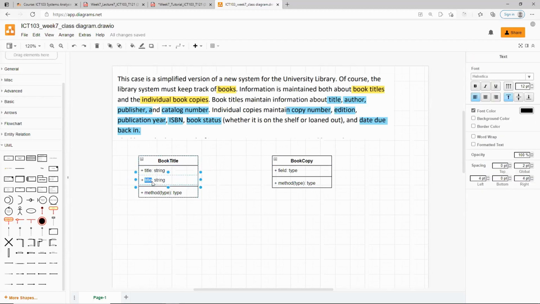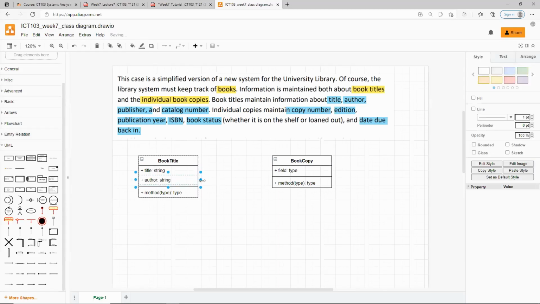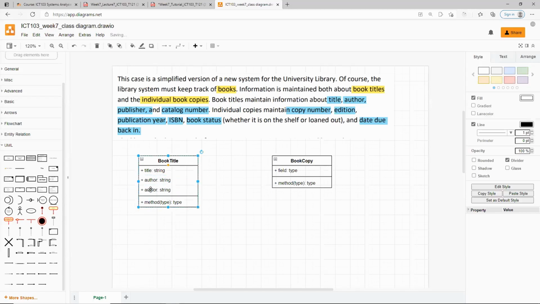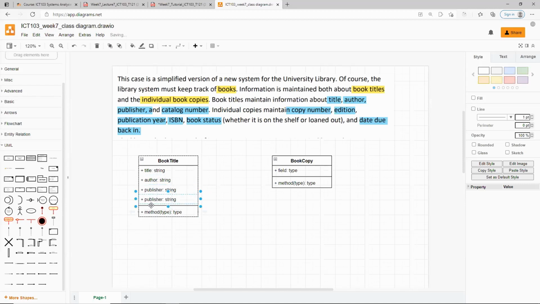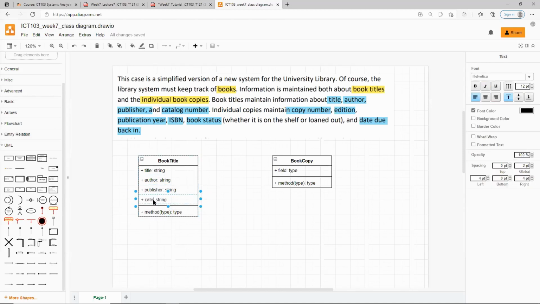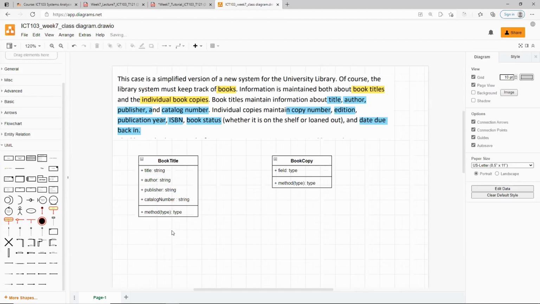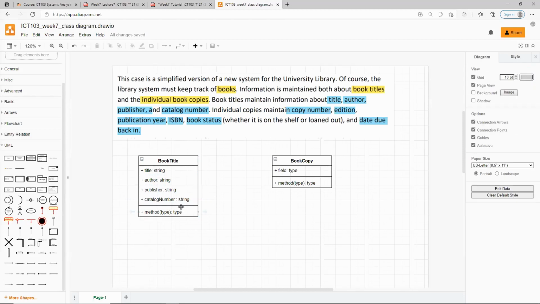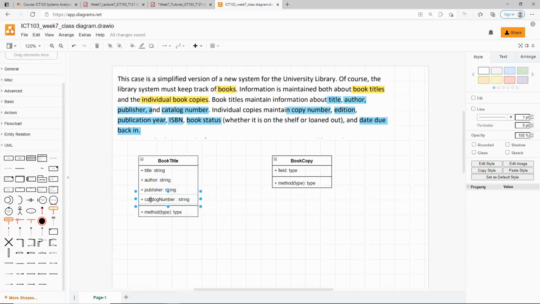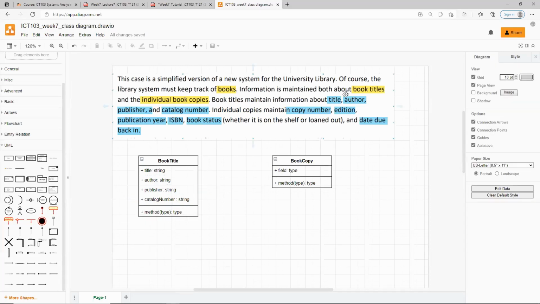And the next one is author. Also string. And what's next? Publisher. Publisher is a string as well. Then the catalog number. Is the catalog number a number or a string? I think it's better to have a string in this case. Okay, string. Yeah, that's all for the book titles.